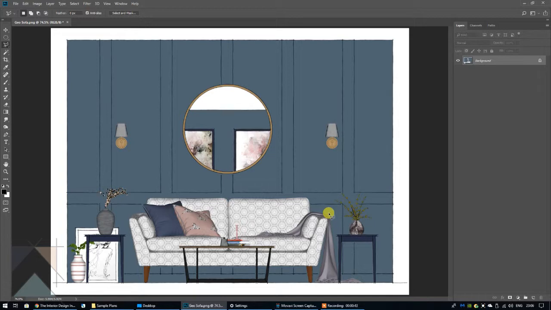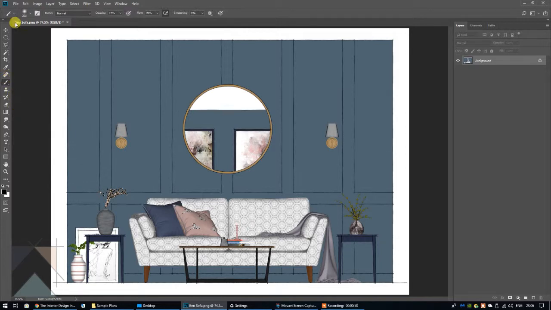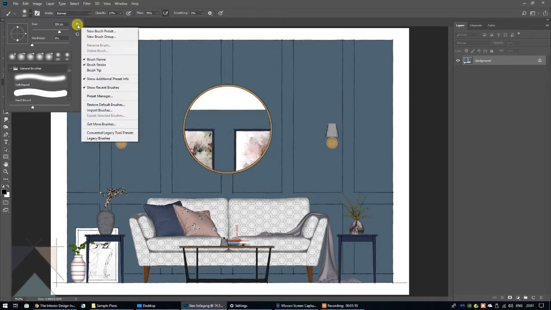So for you to locate the watercolor brushes which fall under the category of wet media brushes, you need to do the following, okay? You need to select the brush tool, so just click on that, then click on this little drop down arrow because this gives you more options regarding the brush tool. Then click on this little cog. This provides you with more settings.